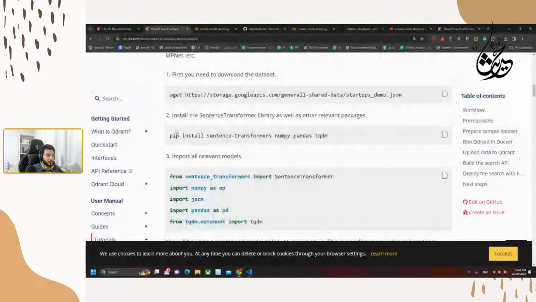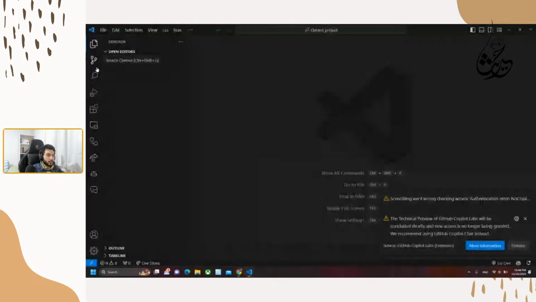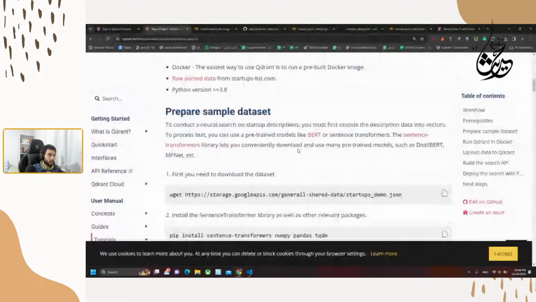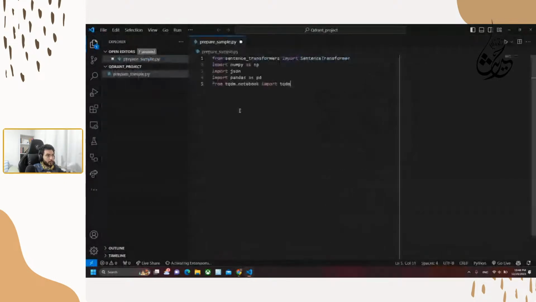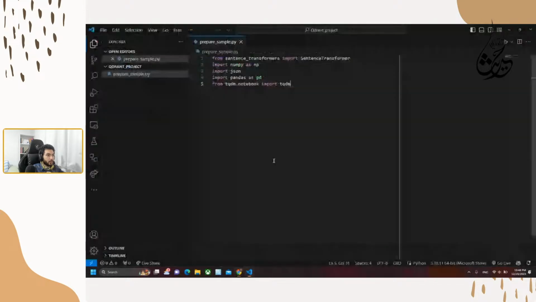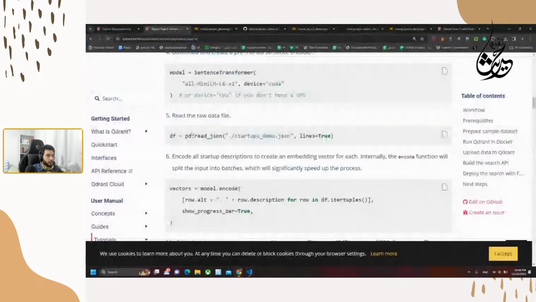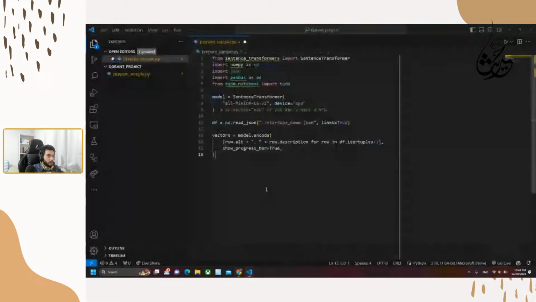First, you need to download the set, install sentence transformer, import relevant models. Let's just go with that. But this prepared sample data set. Prepare sample.python. So here we are importing the models, downloading our model, and having it on CPU. Reading the data file, converting those data files to row description for row in data file.